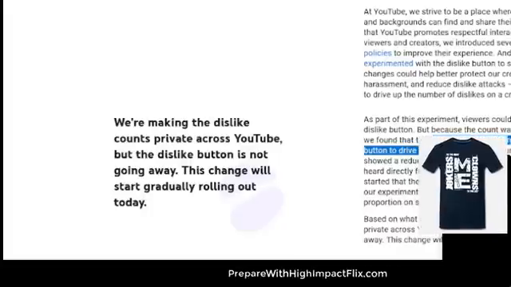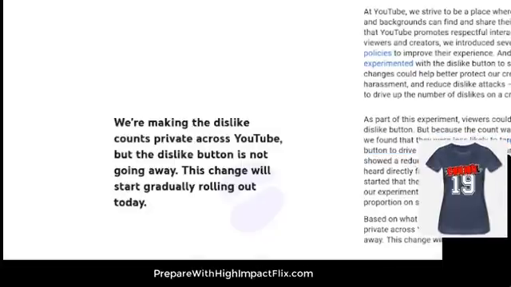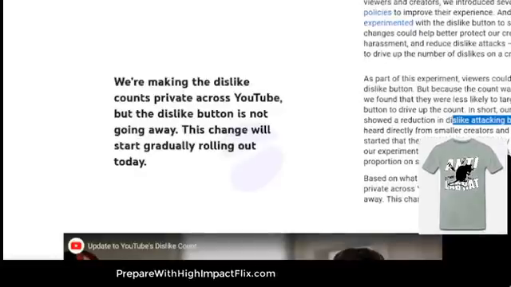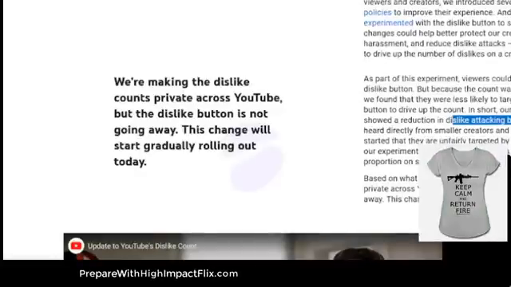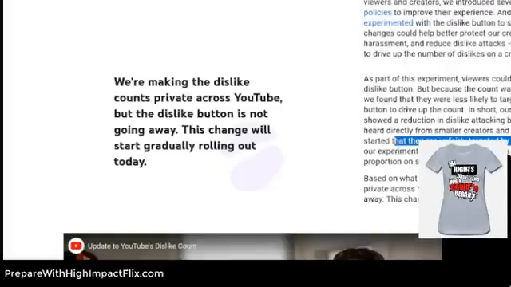In short, our experiment data showed a reduction in dislike attacking behavior. We also heard directly from smaller creators and those just getting started that they are unfairly targeted by this behavior.